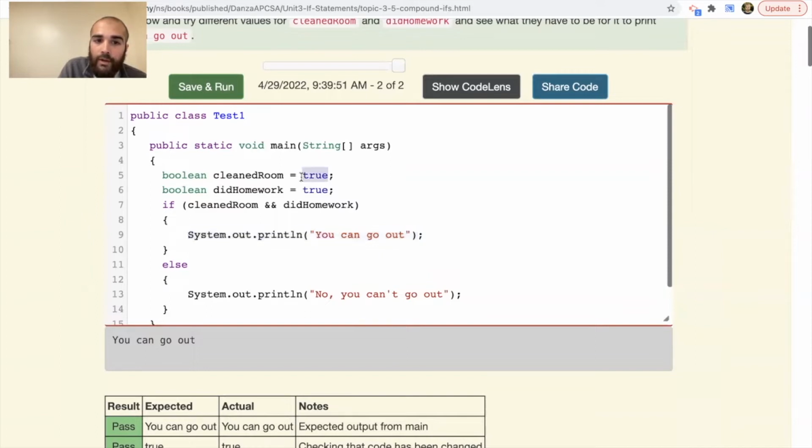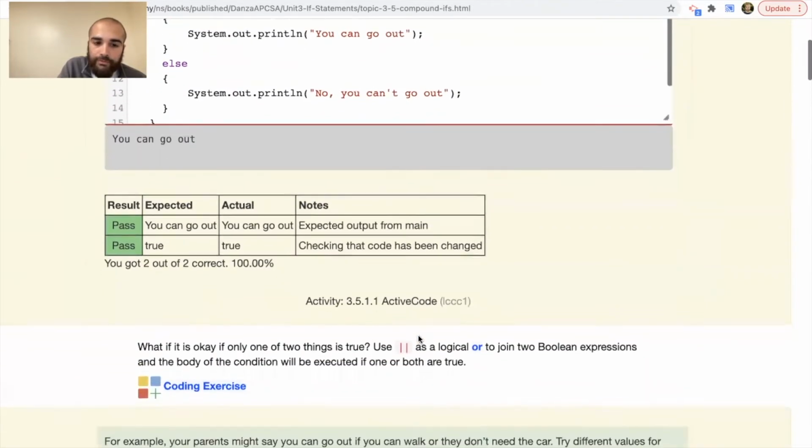So when a value is false, if one of those is false, it's going to go ahead and run the else. But it needs both of them to be true in order to say you can go out. Okay, we passed, got both correct.